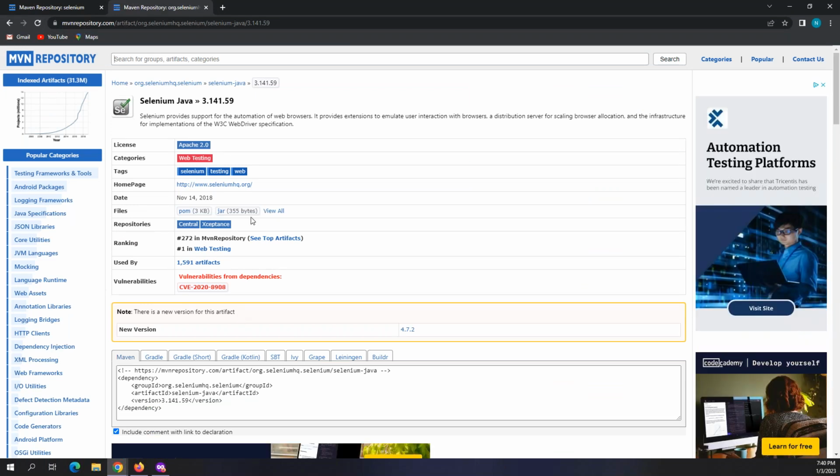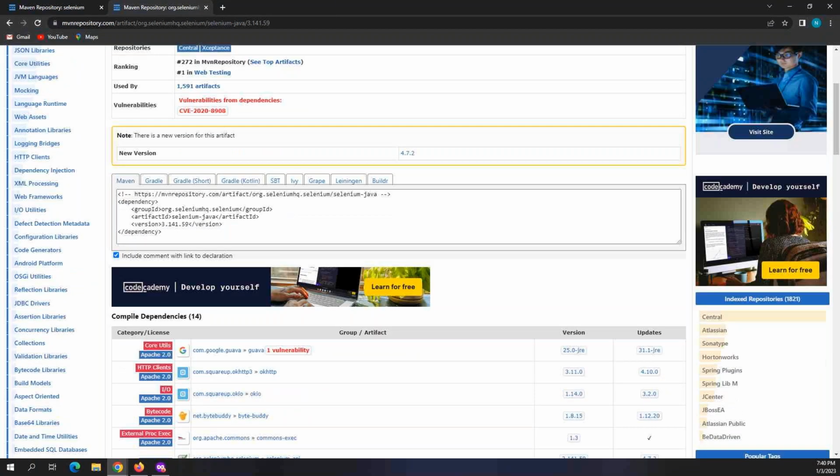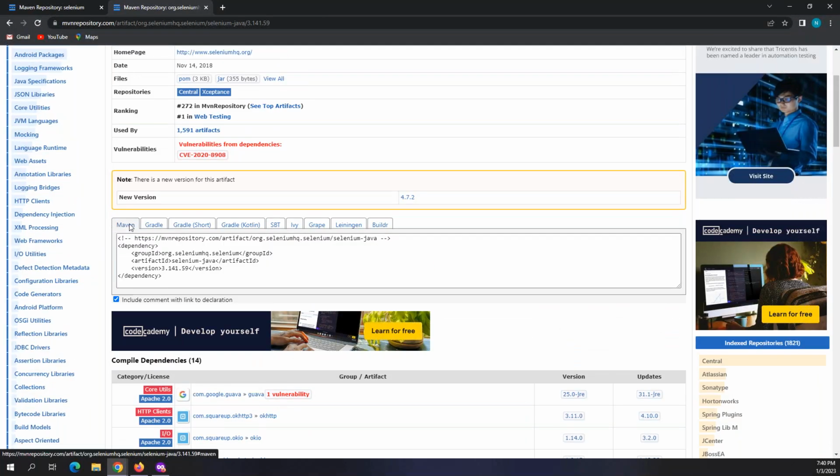Previously, we were clicking on this jar file to download this library, right? This time, because we are using Maven, we don't need to download any libraries anymore. A little down, you'll see some tabs: Maven, Gradle, Gradle Short, Gradle Kotlin, SBT, Ivy, Grape, Builder. These are all build tools. The most commonly used build tools are Maven and Gradle. Maven is already selected, and these lines are XML, if you remember that we did that in TestNG.